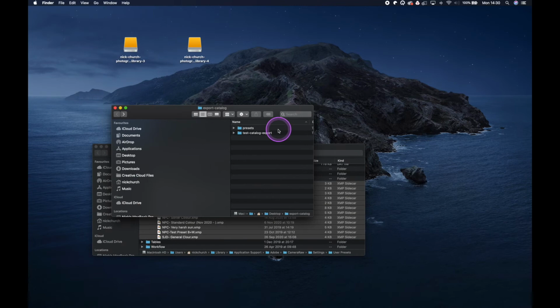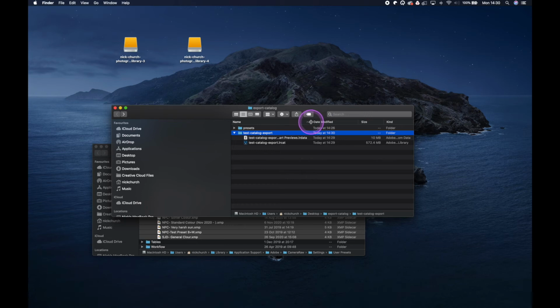So let's go and check that folder. This is the export catalogue. So we've got test catalog export, which is the name I gave it. And inside there you have the previews, because remember I said we want to have previews in there, and the catalogue itself. Now they're both pretty small. One's 572 meg.